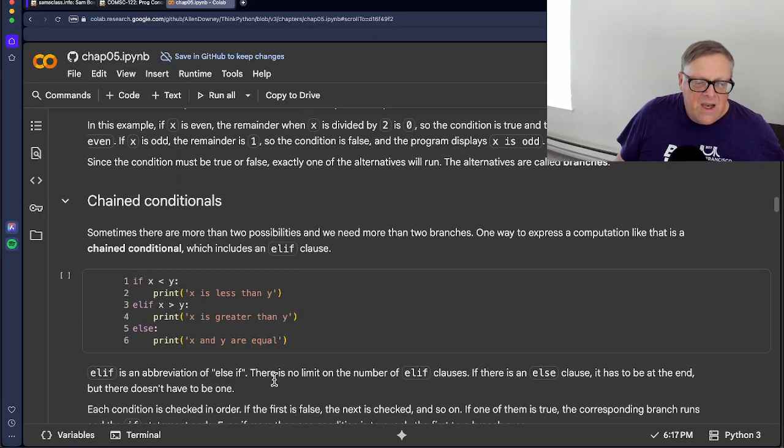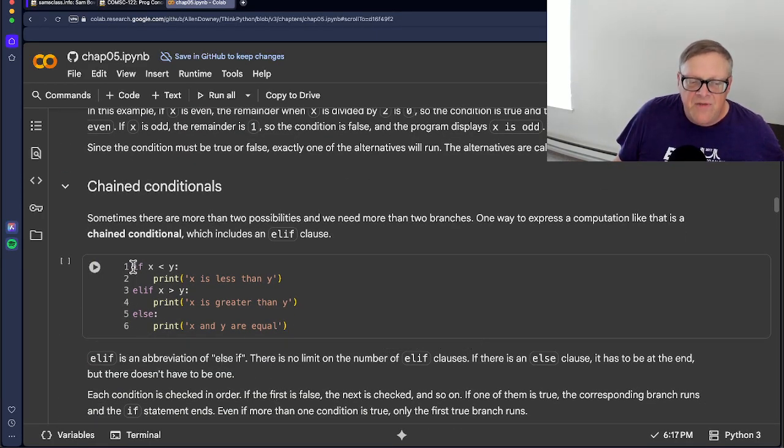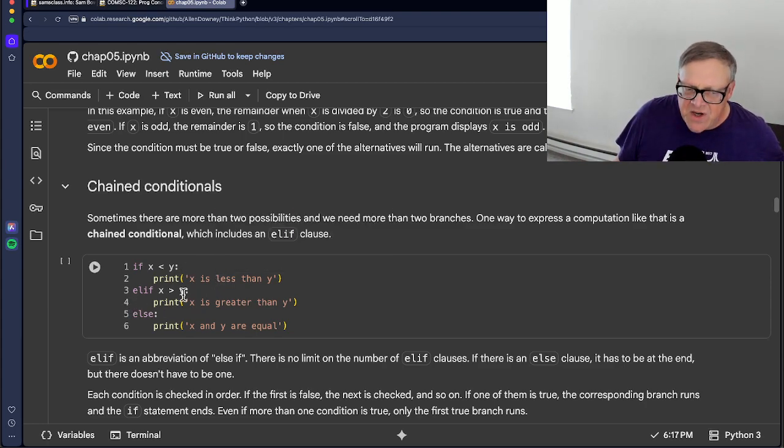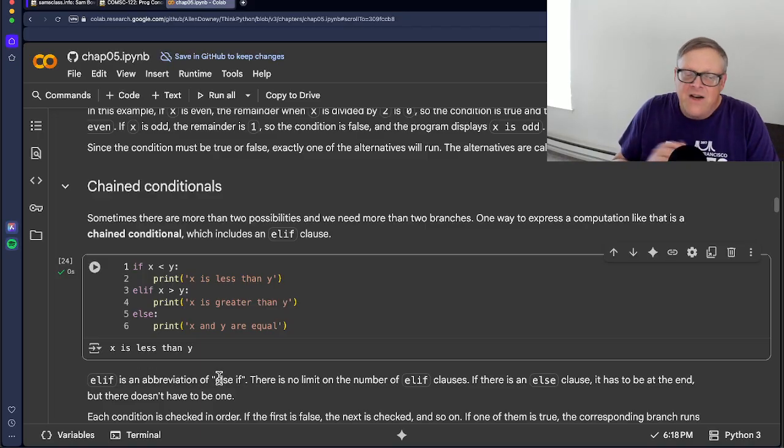All right. And you can have chained conditionals with elif. If this condition is true, it prints that. Else, if this condition is true, it prints that. Else, if everything so far has been false, then it prints this. And you can have as long a chain of these things as you want. So here we have 3 conditions: x is less, x is greater, and x and y are equal. And in our case, x is less than y.